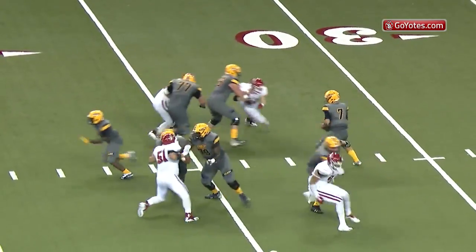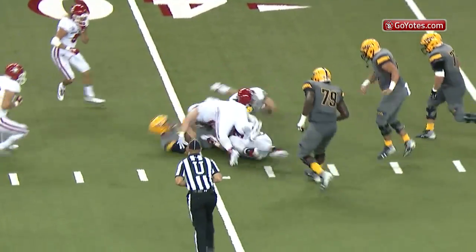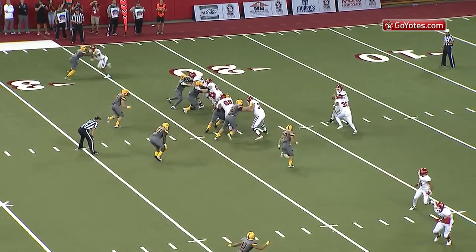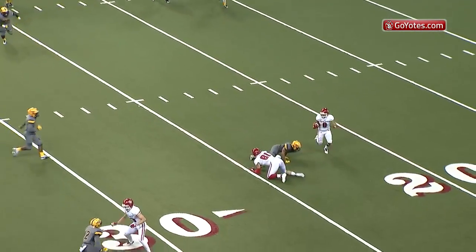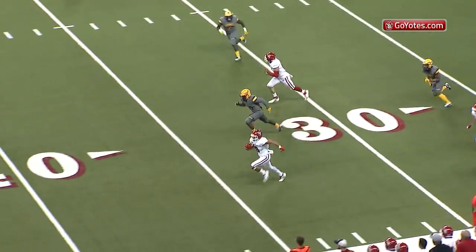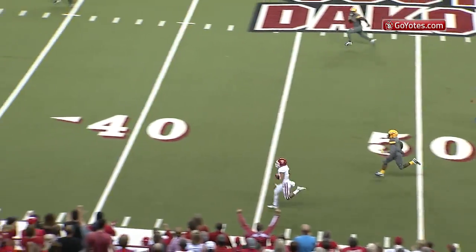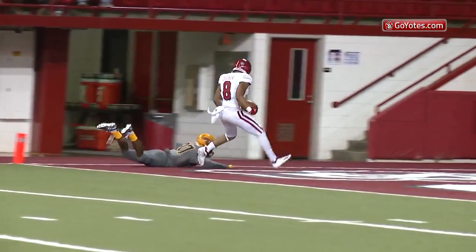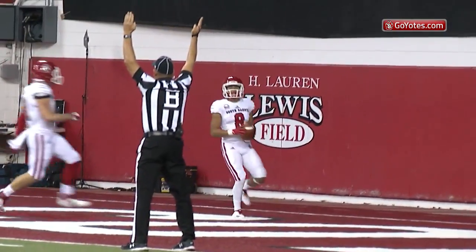Crowd making noise, Knipp to throw. He will step up in the pocket and he'll be tackled from behind. Second and 6 from the Coyote 24. Here's a pass to the left, it's complete. He's at the 40, 50, up the left sideline. He can go, he's at the 20, he's at the 10. Touchdown, South Dakota.